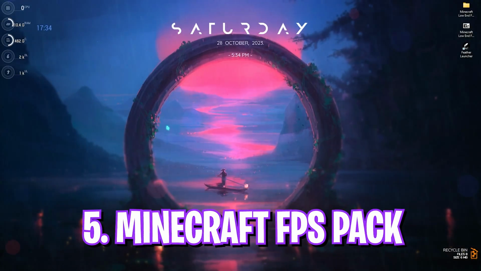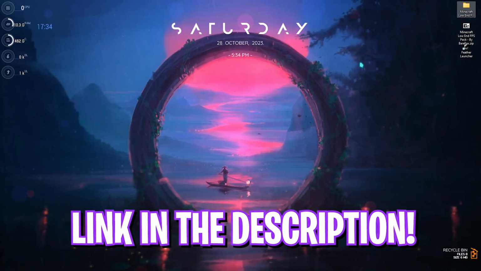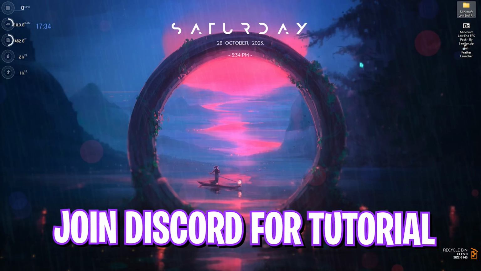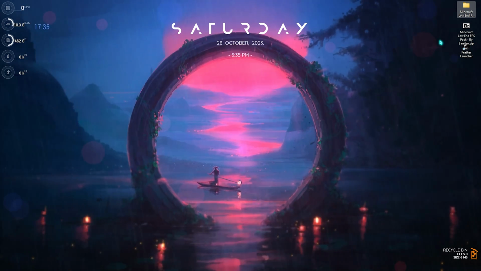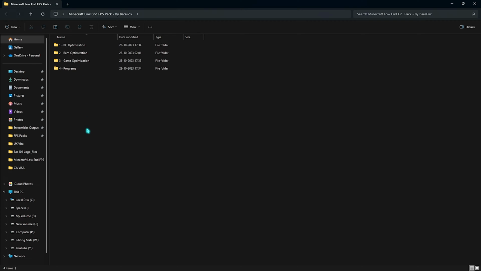Now, next step is using the Minecraft low-end FPS pack. I'll be leaving a link to this down in the description below. And if you guys face any issues downloading this pack, you can always join my Discord server for a detailed downloading tutorial. Simply open this pack up and you will find four simple folders.